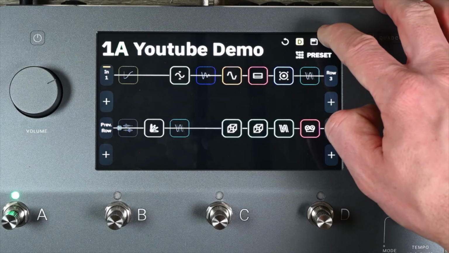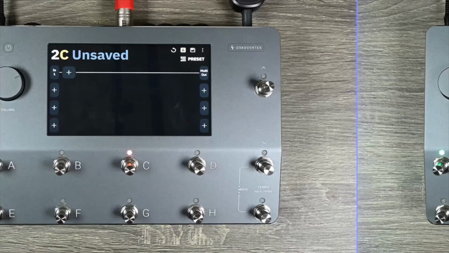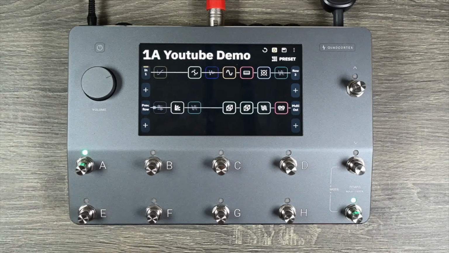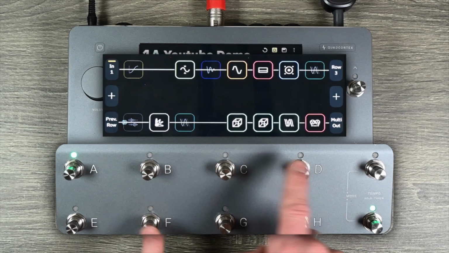You also can just create a brand new blank preset if you want to start programming these yourself. All right, now all your pedals are changed, but when you play live, you want to be able to turn these on and off, right? So now we're going to assign each of these different blocks to these pedals down here.